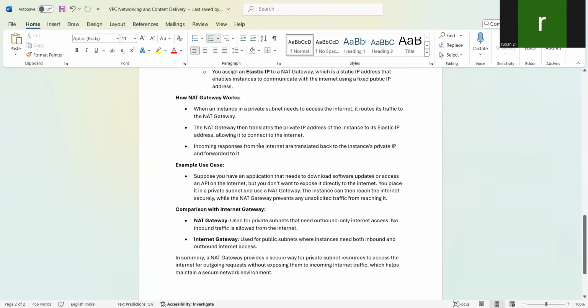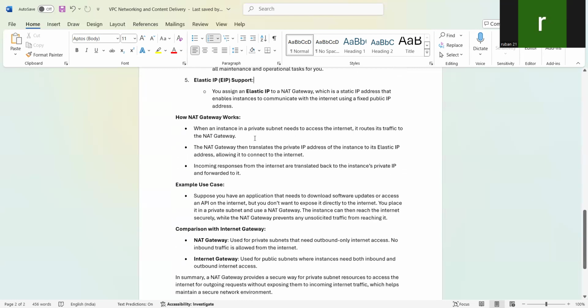Now we will see how the NAT gateway works. When an instance in a private subnet needs to access the internet, it routes its traffic to the NAT gateway.